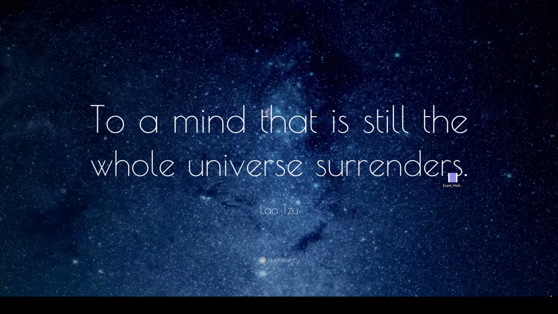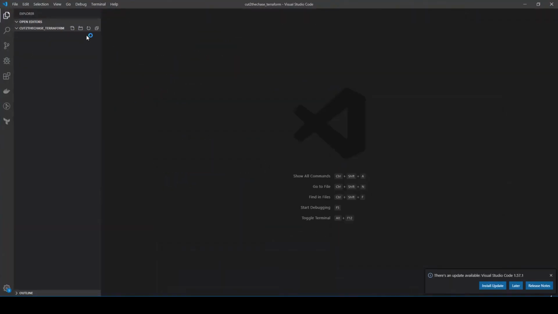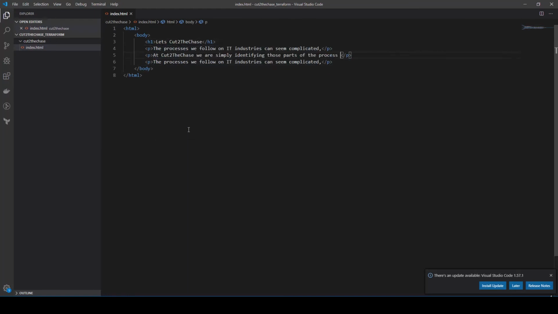Today we are going to deploy a static web page using nginx and Terraform with Docker in under 3 minutes. So first I'm going to create an HTML file with some static content. The content of this page is irrelevant for this tutorial, so if you have a great HTML file on your own, feel free to swap this with that. Now let's get to the fun part.